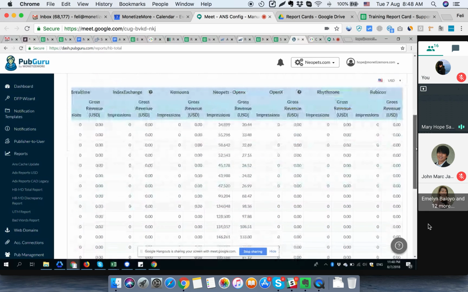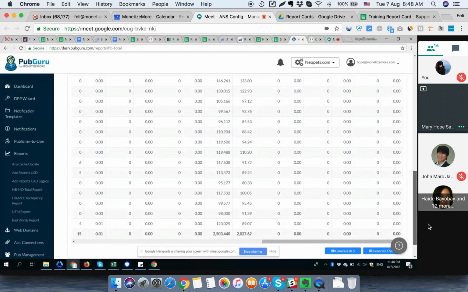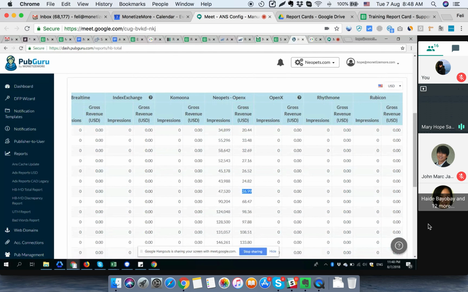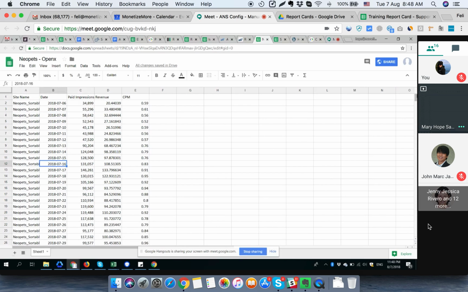Now here, you have your Neopets OpenX data, impression and gross revenue. So it matches your spreadsheet here. That's it. Simple as that.